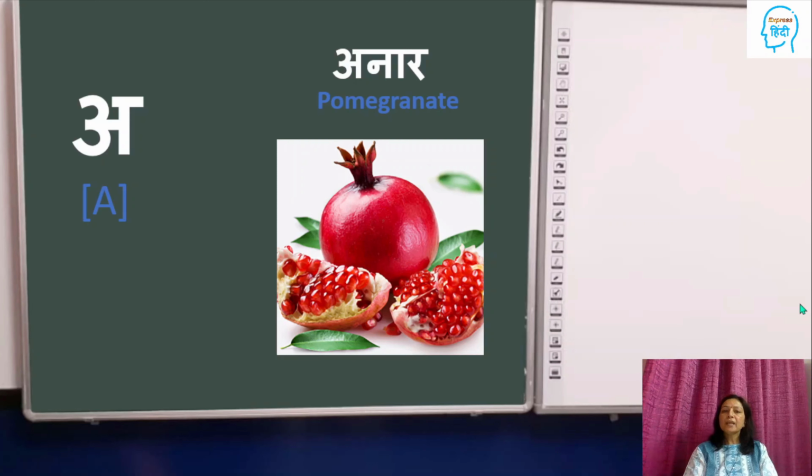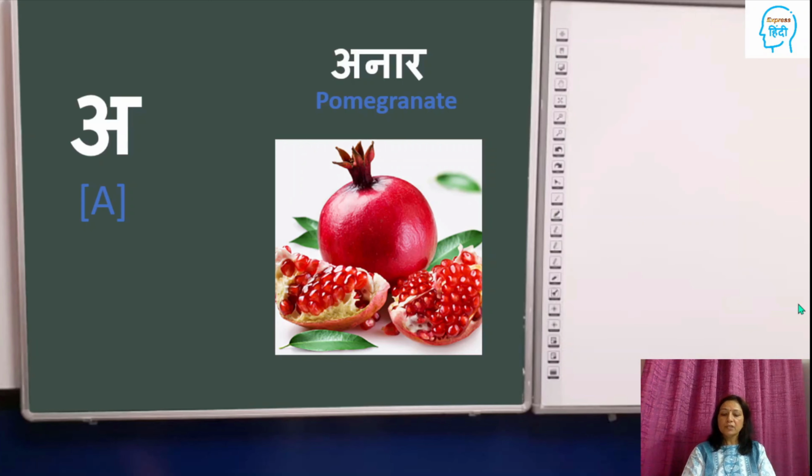As we know, there are also consonants in the Hindi alphabet, but today I am talking about swar only. We can define swar as the alphabets that do not require any help for their pronunciation. But consonants are the alphabets which require the help of swar, the help of Hindi vowels, for their pronunciation.